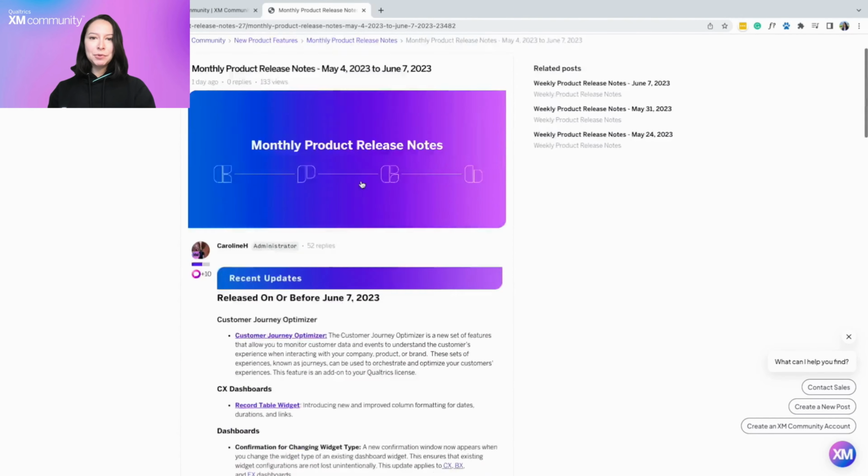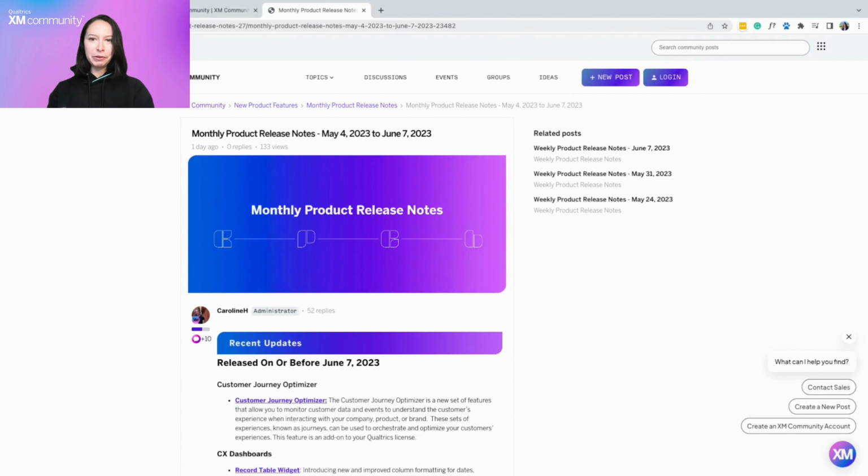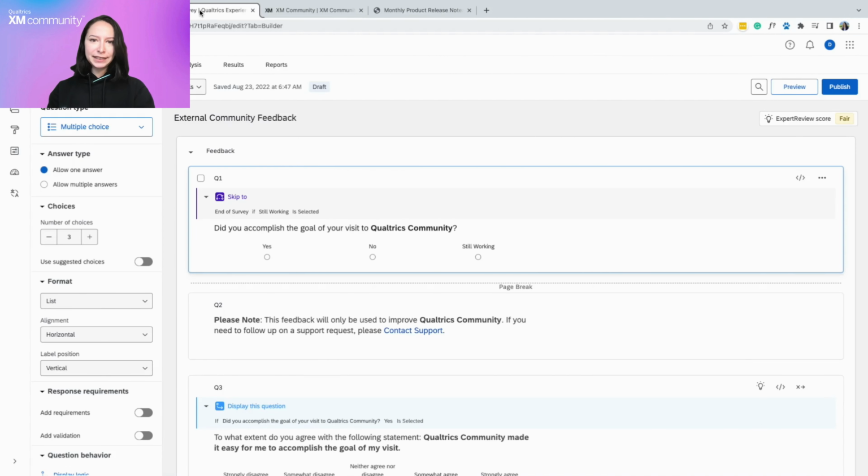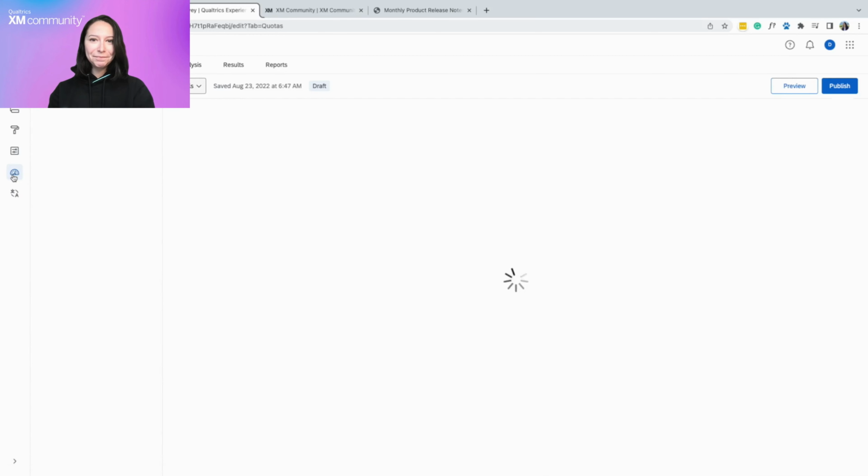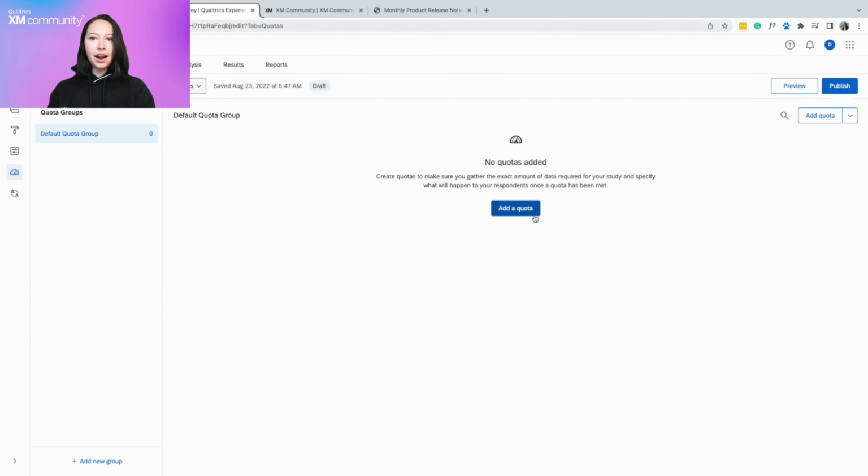The first update I'm going to highlight is a redesign to quotas in Qualtrics surveys, improving ease of use and accessibility. The quota portion of the survey platform can now be found on the left-hand side of the survey editor, right here. You can add a quota by clicking either of the Add Quota buttons.